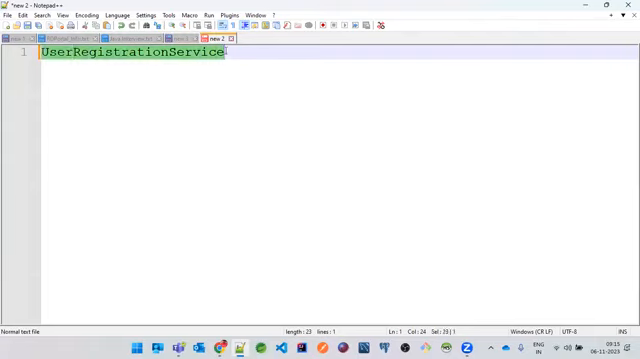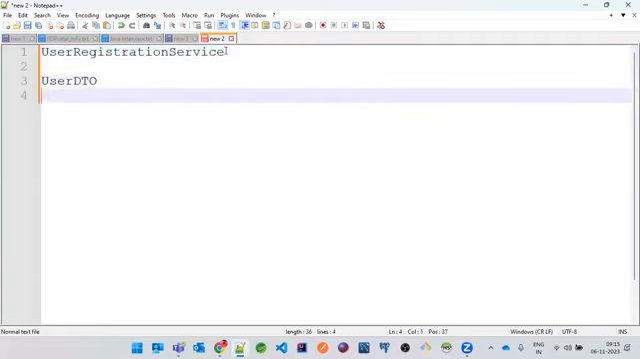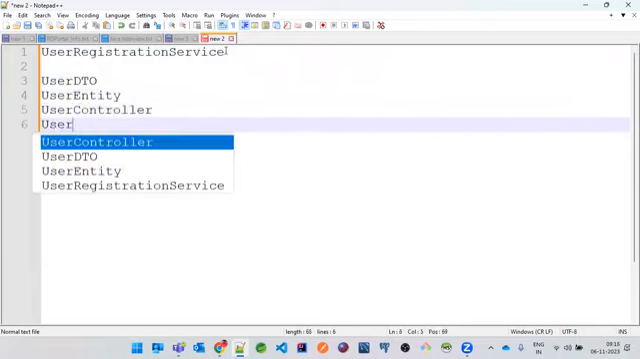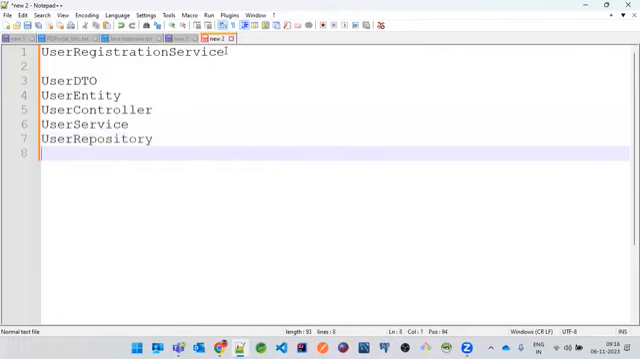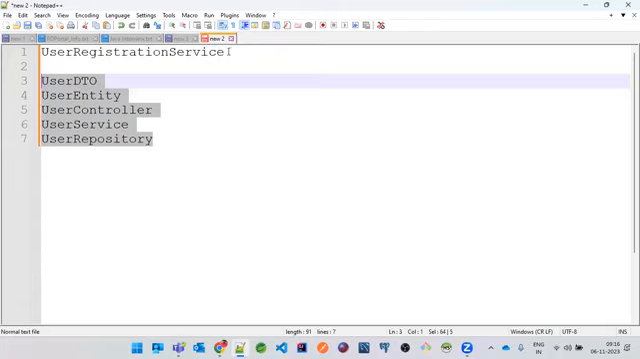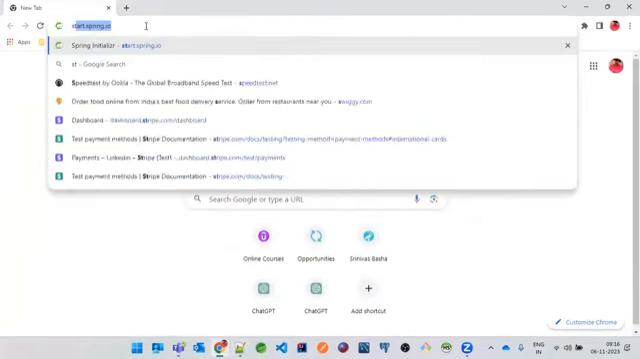So I just wanted to do a user registration service. Here I just wanted to create one user DTO, and I just wanted to create a user entity. And there will be a user controller, user service, and user repository. So these are the 5 different classes and interfaces that we are going to develop for this user registration service Spring Boot application.